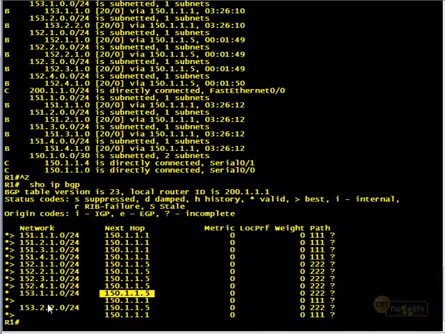But I might say, well, you know what? ISP2 is better. They're cheaper, they're faster, they're better. I want to prefer them and use ISP1 as a backup. Here's an easy way to do that.